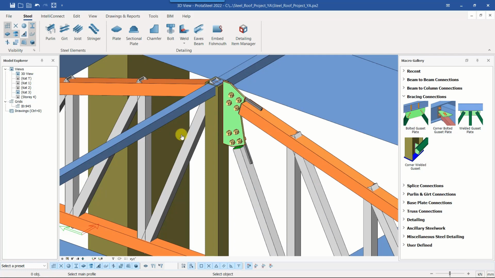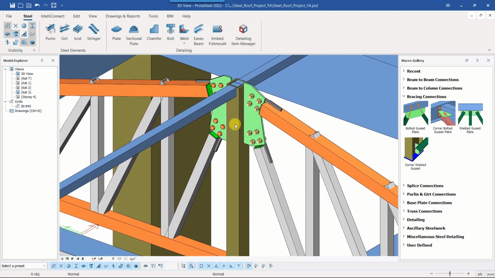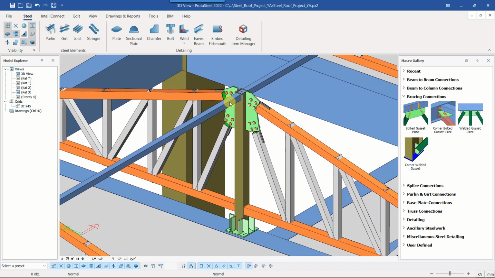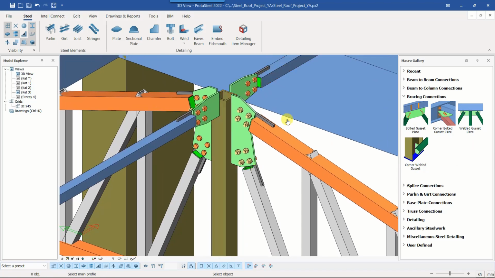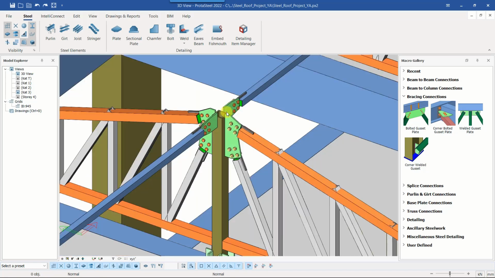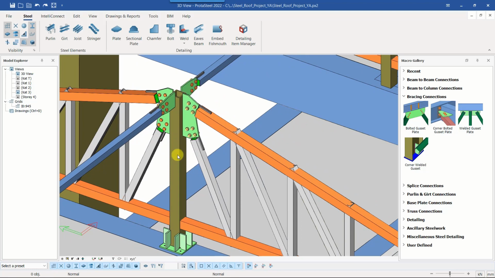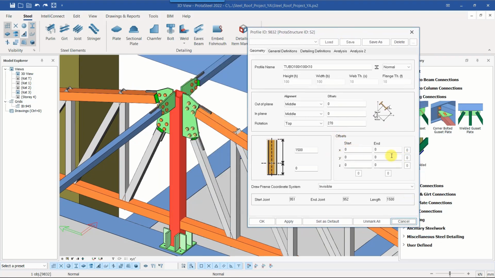We can insert another bracing connection following the same steps. It is possible to use the same macro for the connections of these beams with the column as well. As you can see here, the column should be elongated for constructive reasons. To make this simple change, double-click on the column and enter the necessary offset value.